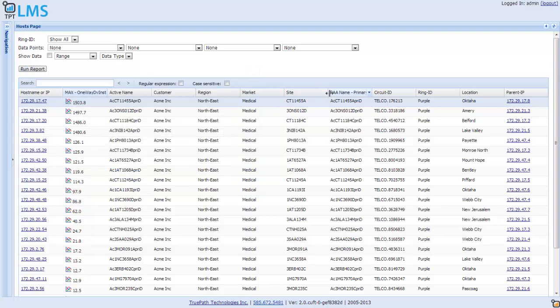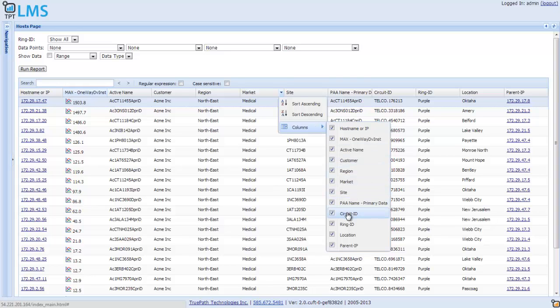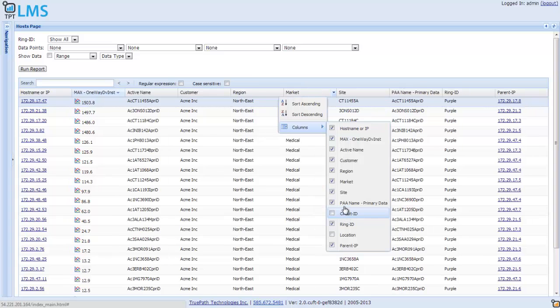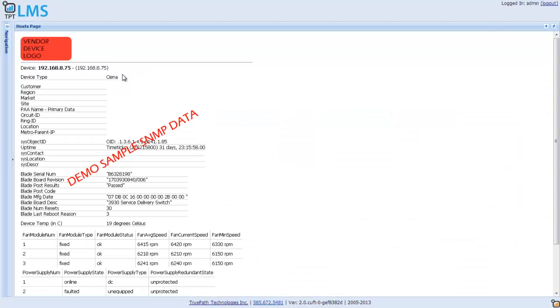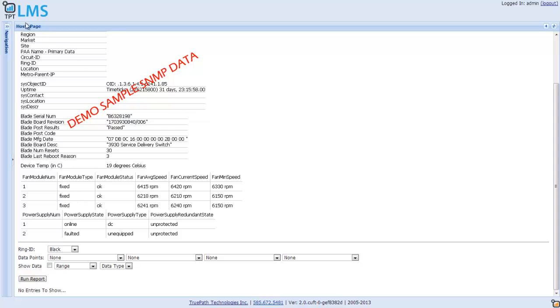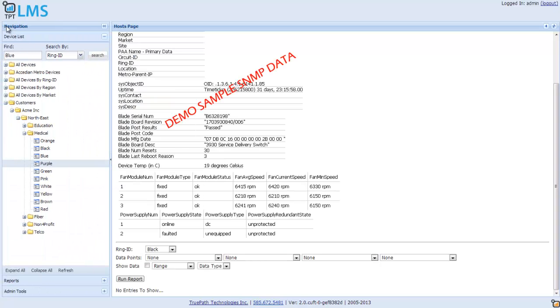If we want certain columns or want to take out certain columns, we can easily go into the configuration and just click on taking out the location and the circuit ID, and as quickly as that we've changed the view to make the data more meaningful to us. When we jump to a particular device, in real life we'll do a live SNMP poll and pull back that real data.